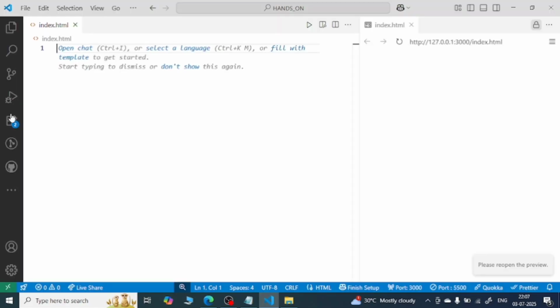Let me open the VS Code. This is what your VS Code environment looks like with your Live Server and with your preview. Okay, so I have integrated the preview of Live Server within the VS Code. So I have created an index.html file. Let me start with the first one.